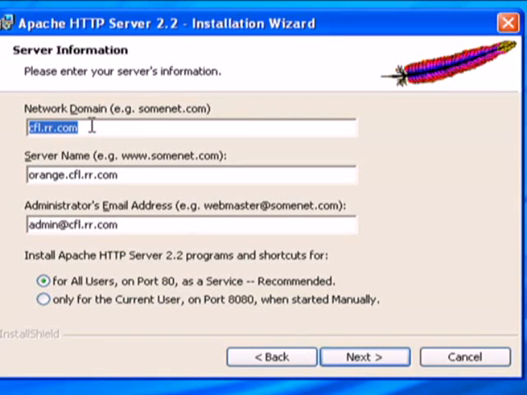And as far as the network domain name goes, just go ahead and call it localhost, and the server name localhost, and the administrator email, let's just call it admin@localhost. And for all users on port 80 as a service recommended, we're just going to go ahead and leave that option selected, which is the default port 80 for the HTTP server.